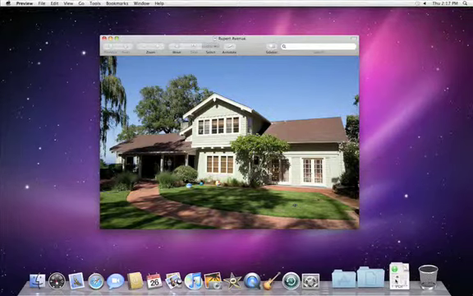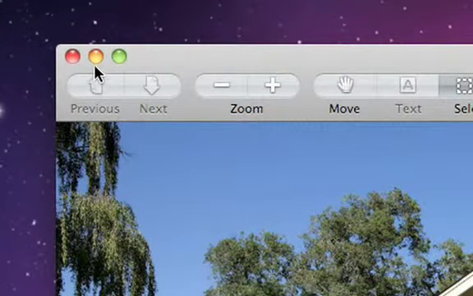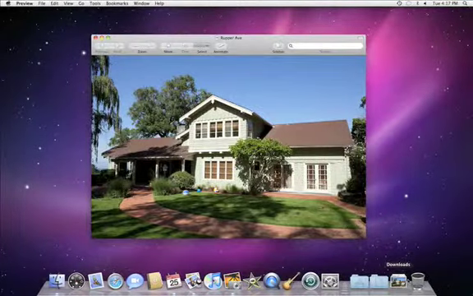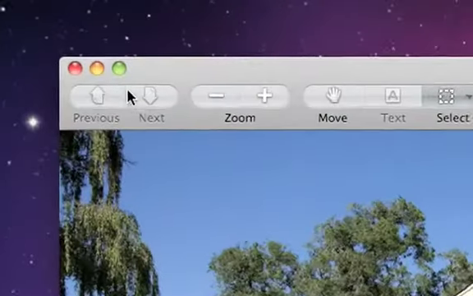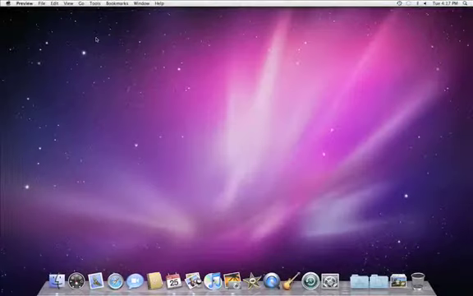The right side of the dock also holds your minimized windows, just like the Windows taskbar. To minimize a window, click the yellow button and it'll be sent to the dock. To open the window again, just click its icon. The green button will maximize the window to show as much content as possible. To close the window, just click the red button at the top left.